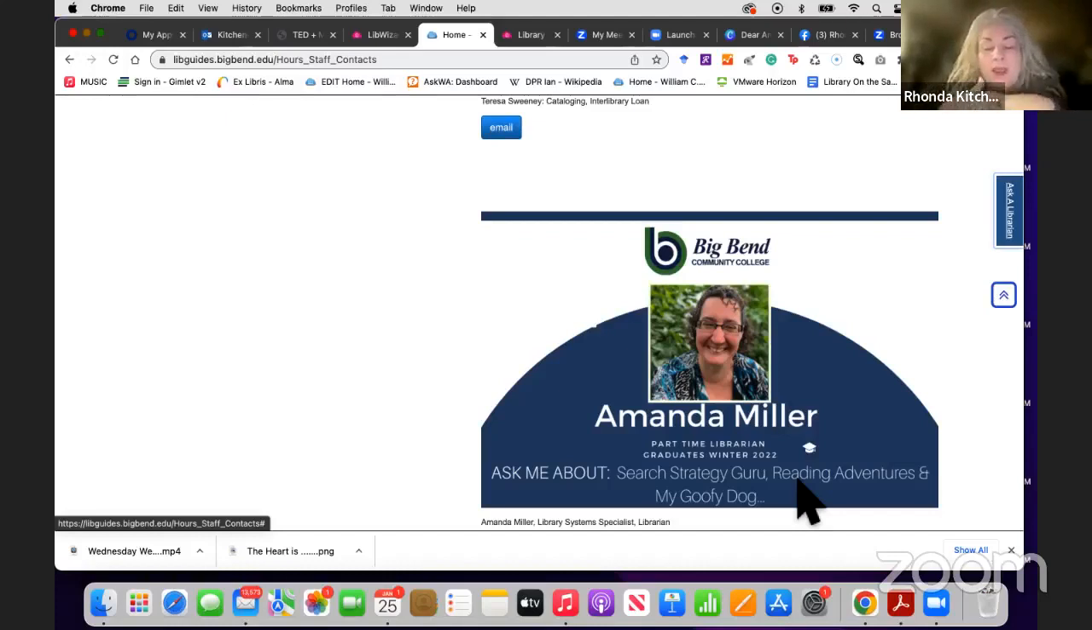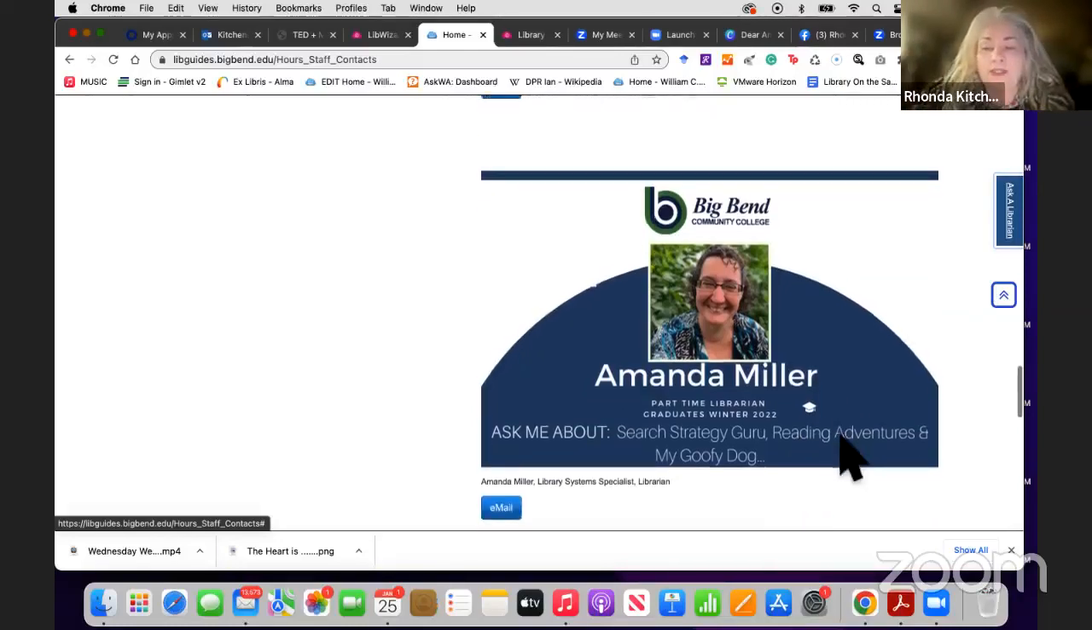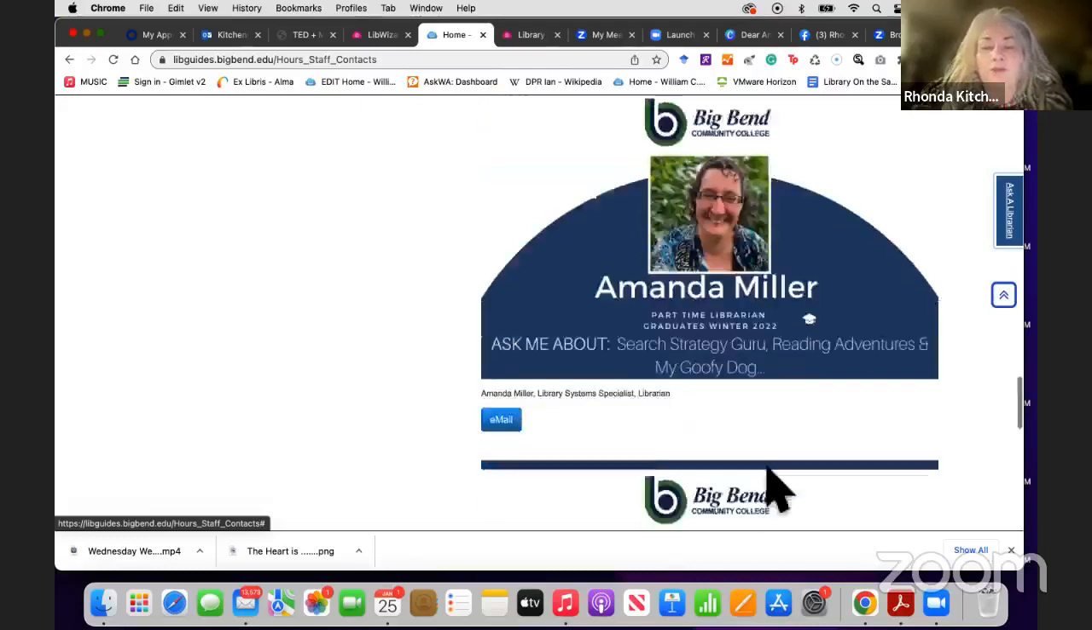She helps keep the databases going, the computers in the library going. She tries to oversee, I think we have 1,000 laptops. She has so much work to do, and she's wonderful. And she does have a goofy dog.